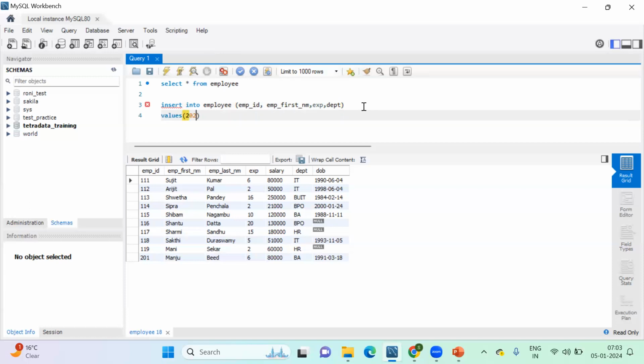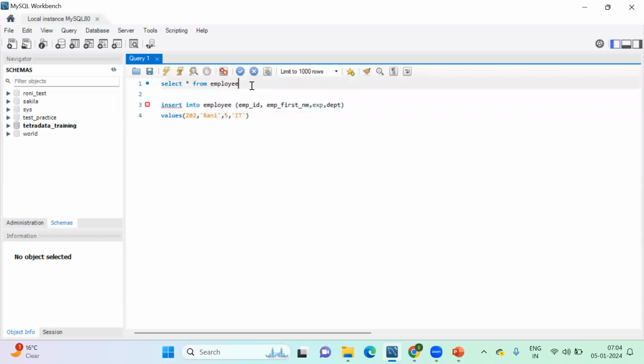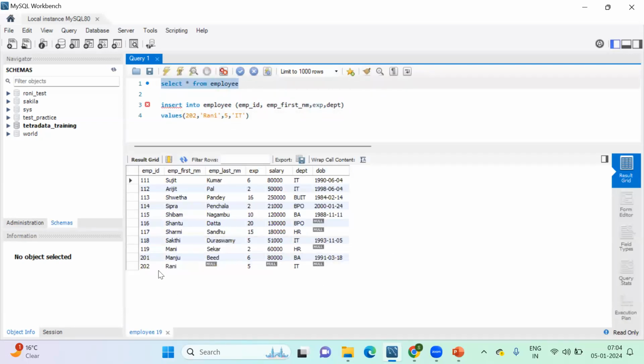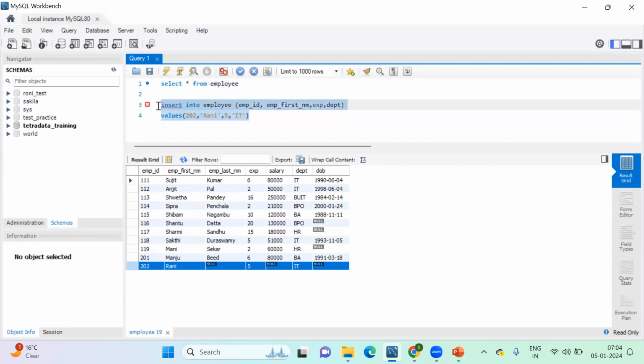Suppose 202, first name Rani. Okay, experience, suppose 5, department, IT. Okay, I'm going to insert this. It's successfully inserted. Let me check it. Okay, this record has been successfully inserted. So I have successfully performed a DML, but I haven't saved it anywhere. I made a transaction, I didn't save it anywhere.